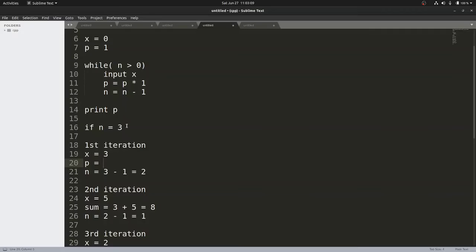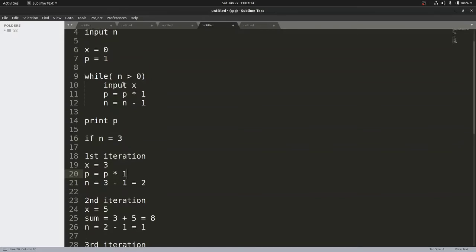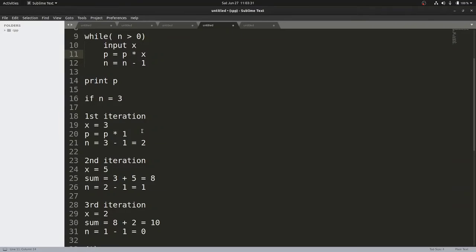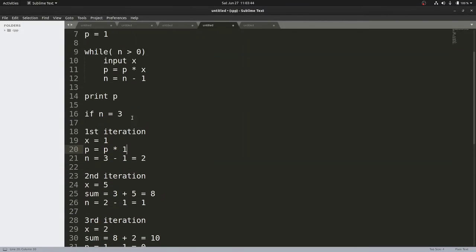Now p equals p into 1. So here what we will do, we will update this value, not with p, this value 1 we will replace here with x, because the user will give the input in the container x, and this x needs to get multiplied with p again and again, right? Now let's say the user enters the number 1 this time, and in the next line 1 gets multiplied with 1, so the product is 1. Now the next iteration starts. So by the end of the first iteration the value of n becomes 2.